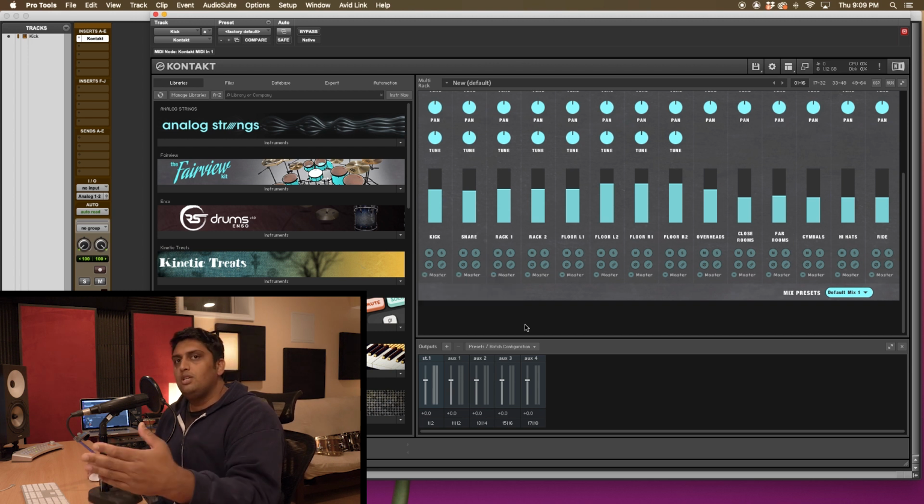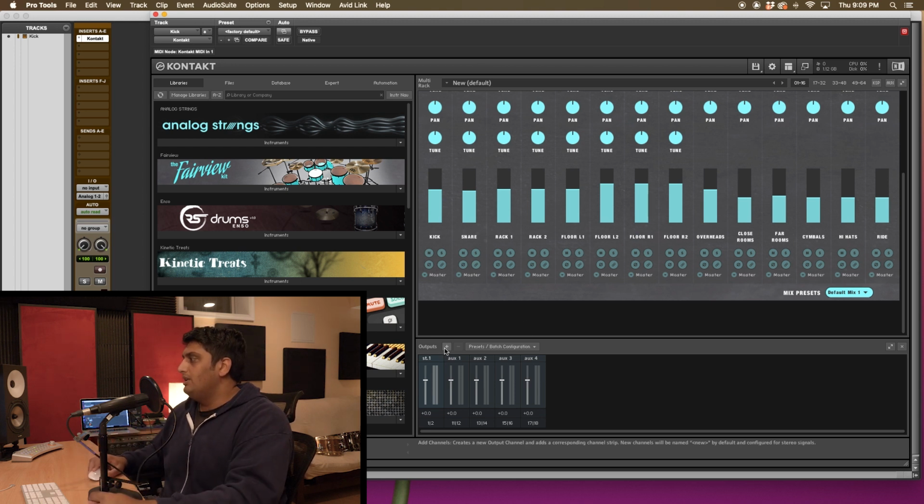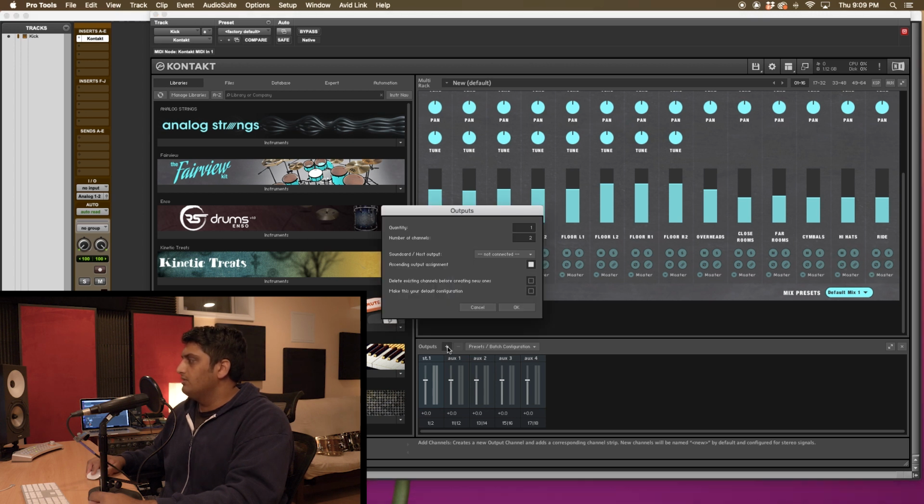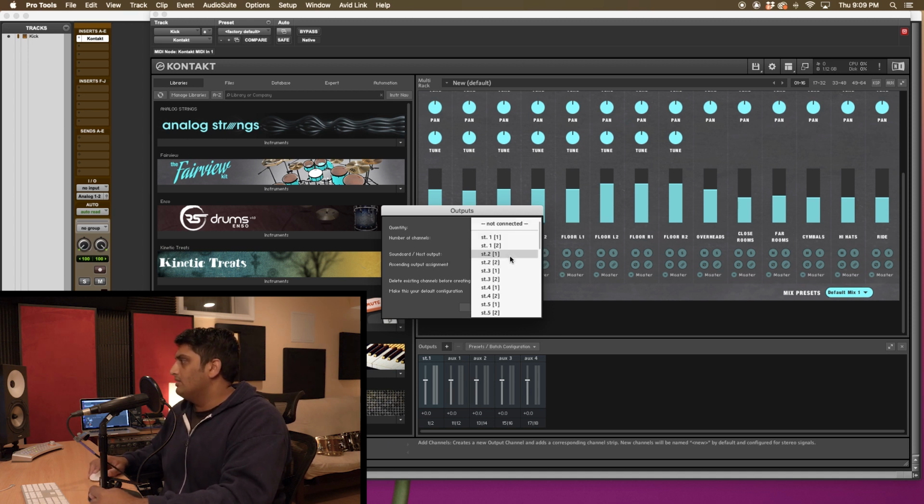Because we have 14 microphone channels, we need a total of 14 outputs in Kontakt. Since we have one set up, we need an additional 13. So let's hit this plus button next to Outputs. Quantity, we want to select 13. Number of channels, we want 2, because we want every output to be a stereo output, so 2 channels per output. Sound card, host output, we want this to be selected to Stereo 2, channel 1.